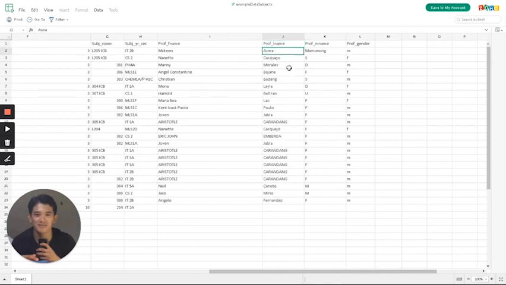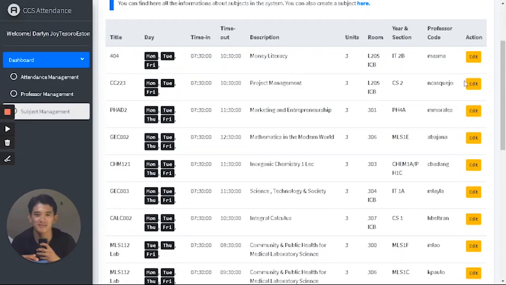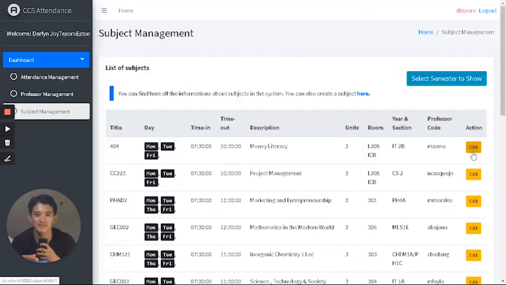So let's go back to the system. Now we can see this edit button, and let's try to click it. See what happens.